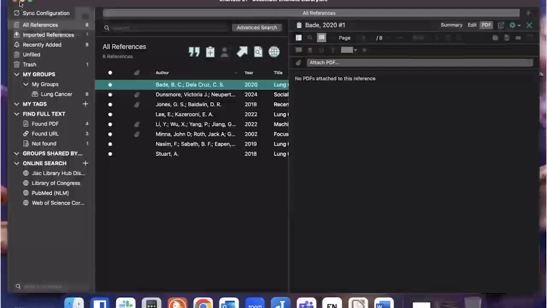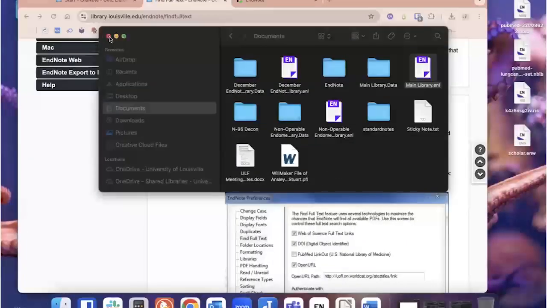Okay, that's pretty much it. So we'll move on to how to get references into your paper now, which is kind of the whole reason we use EndNote.